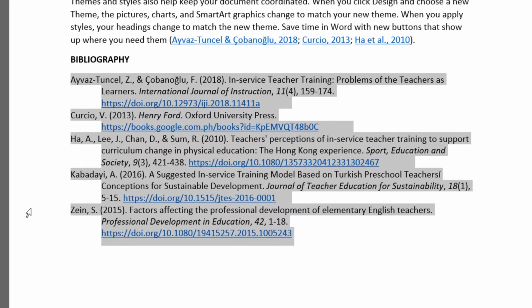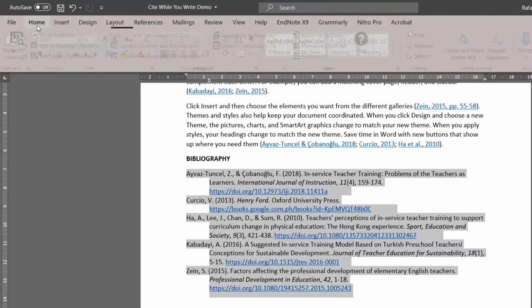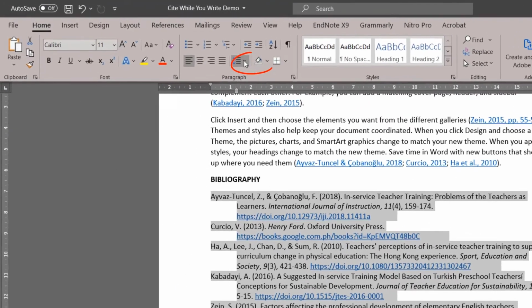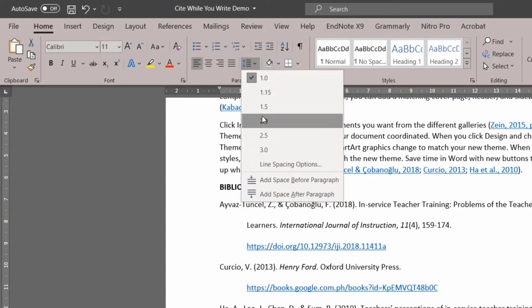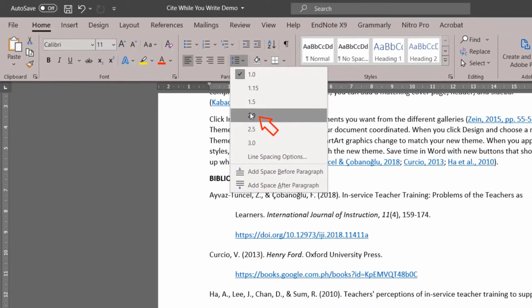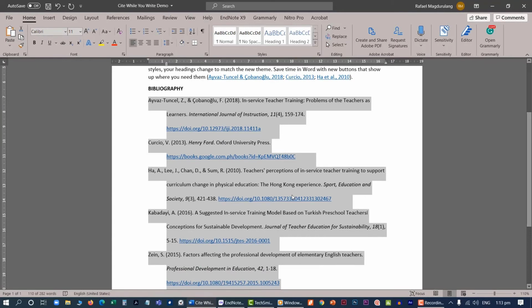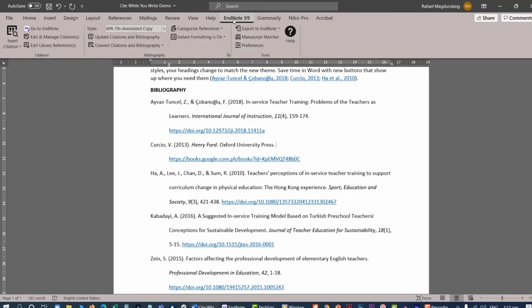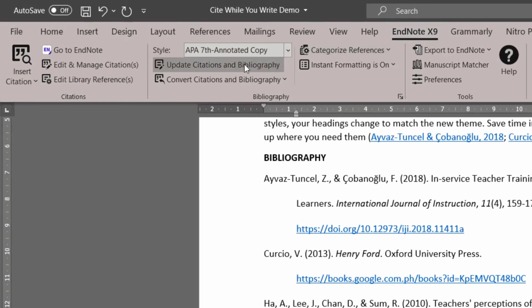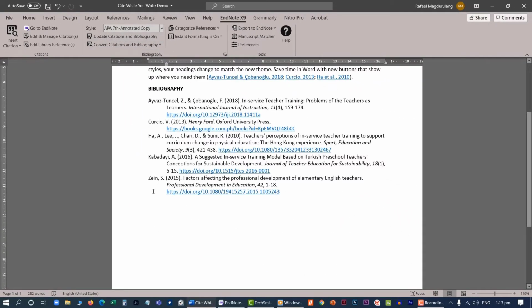So to change the format, in the Home tab, click the line and paragraph spacing button. Choose 2 for double spacing. So we were allowed to make some modifications. The problem is, if we go back to EndNote tab and click the Update Citations and Bibliography, you would notice that the changes you made have been ignored and reverted to its original state.